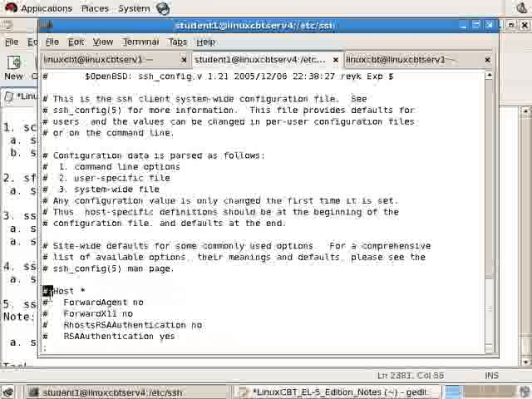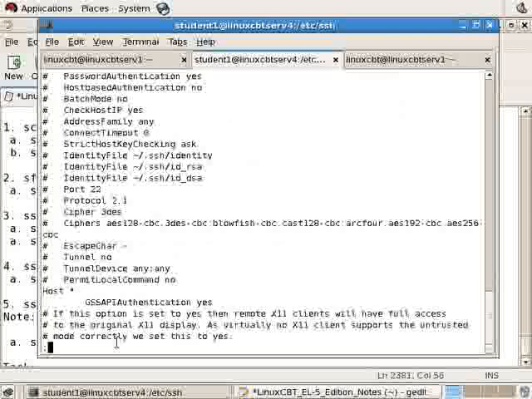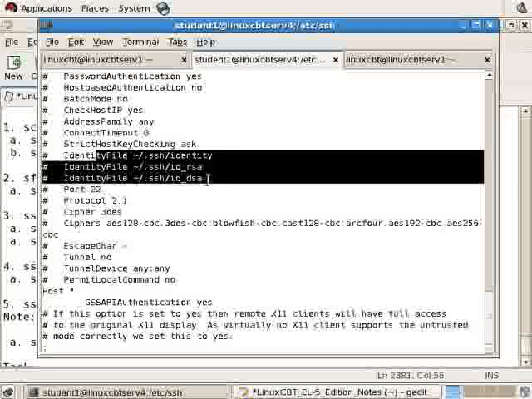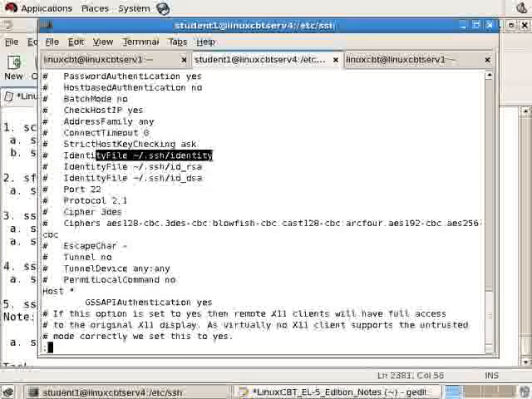All of these items that are commented are the defaults, whether or not the agent should be forwarded, whether or not X11 should be forwarded, which SSH supports, but you can override any of these options by indicating options on the command line, whether or not rhosts RSA authentication is supported, etc. These are the defaults that are turned on. Password authentication is supported, hostbased is not. The identity files that are permitted are these: for DSA, RSA, and RSA version 1.